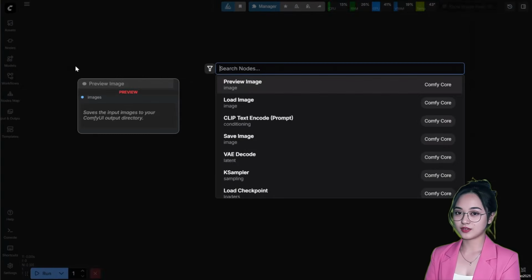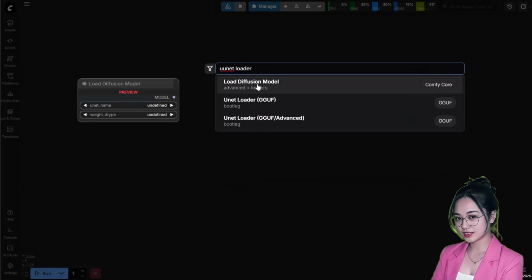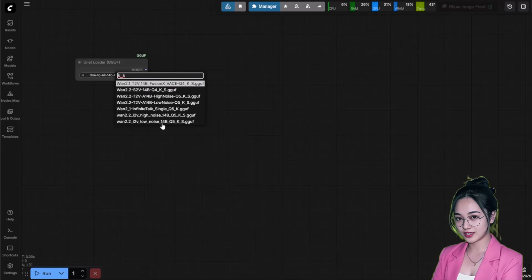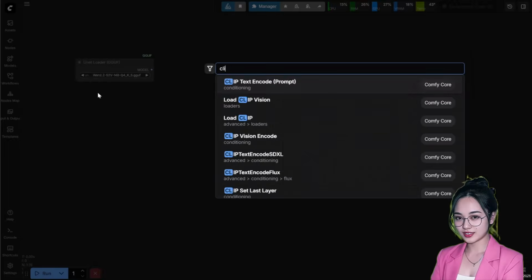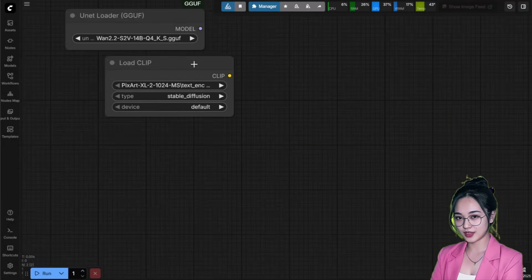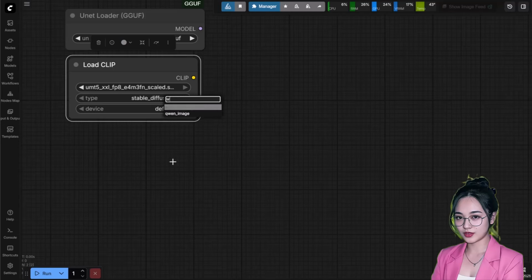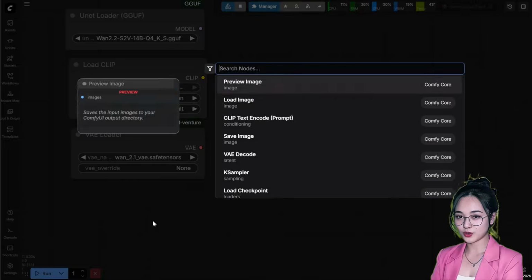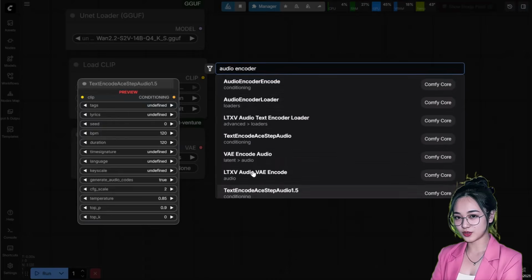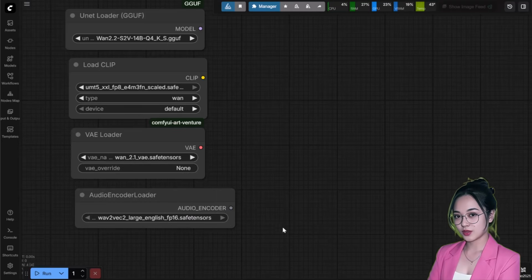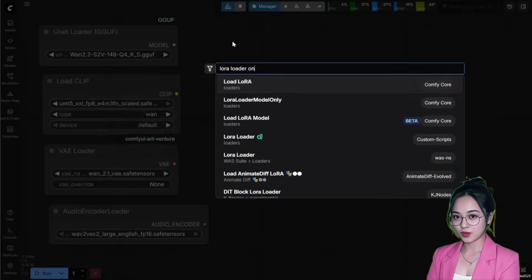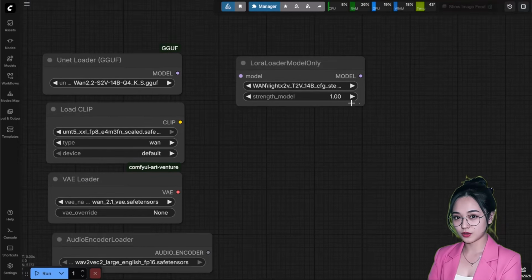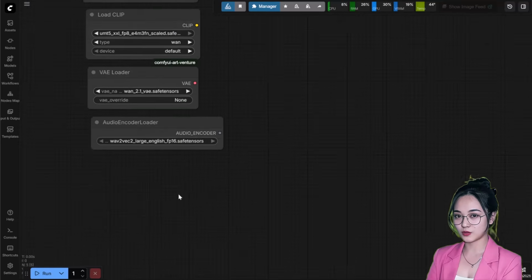With our files in place, let's build the workflow. First, we need to load everything we just downloaded. Add UNet Loader GGUF and select the Wan 2.2 S2V GGUF model. Add Load CLIP and select the UMT5 XXL FP8 model, also change its type into WAN. Add VAE loader and select your Wan 2.1 VAE. Add audio encoder loader and select the Wav2Vec2 model we just grabbed. Add LoRA loader model only and select the LightX2V LoRA. Make sure to connect your UNet loader output directly into this LoRA loader node to ensure the acceleration is applied correctly.